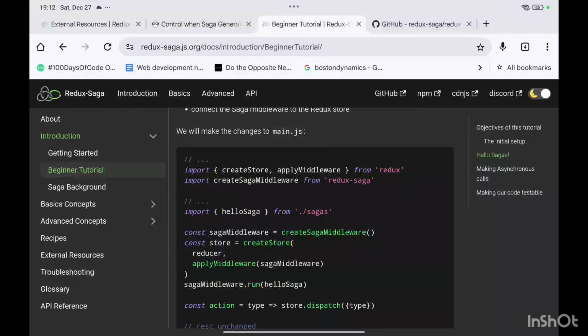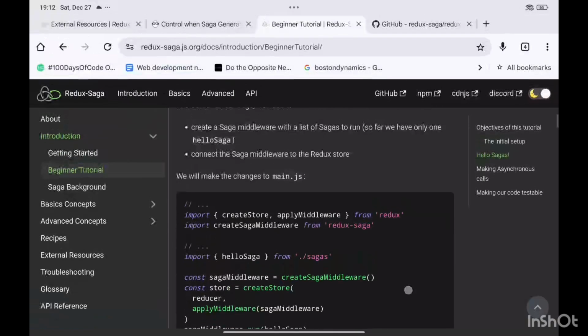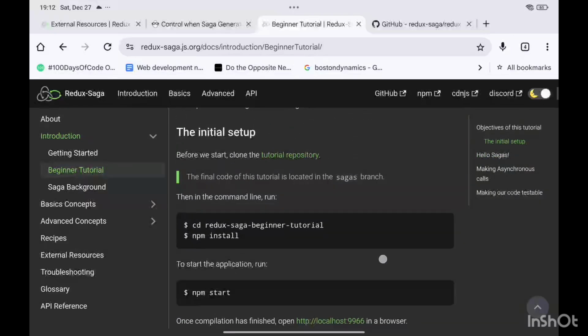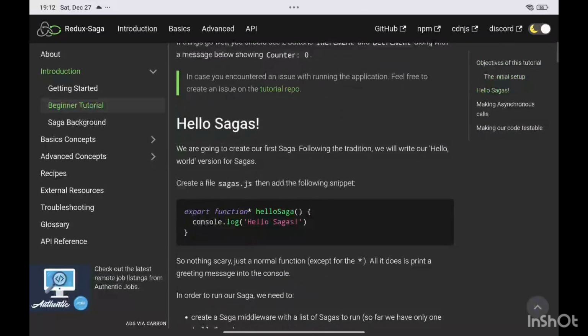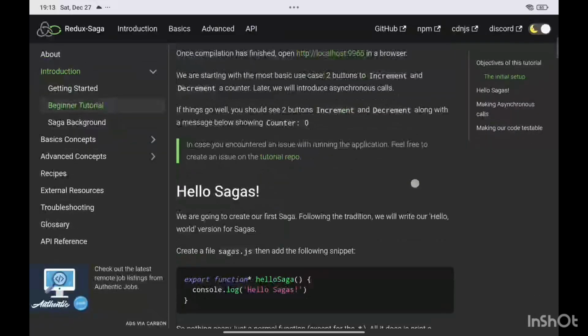Here is our main JS where we are configuring our Redux middleware, that is Saga middleware. First, from Redux we take createStore and applyMiddleware, and then we take createSagaMiddleware from Redux Saga. This Redux Saga we have installed, that's why we are taking it from here. Below I will show you that you can install this with a command. But in this project everything is there, because in the package.json file the package is already present. So with npm install it will be installed automatically, and you don't have to install it separately.